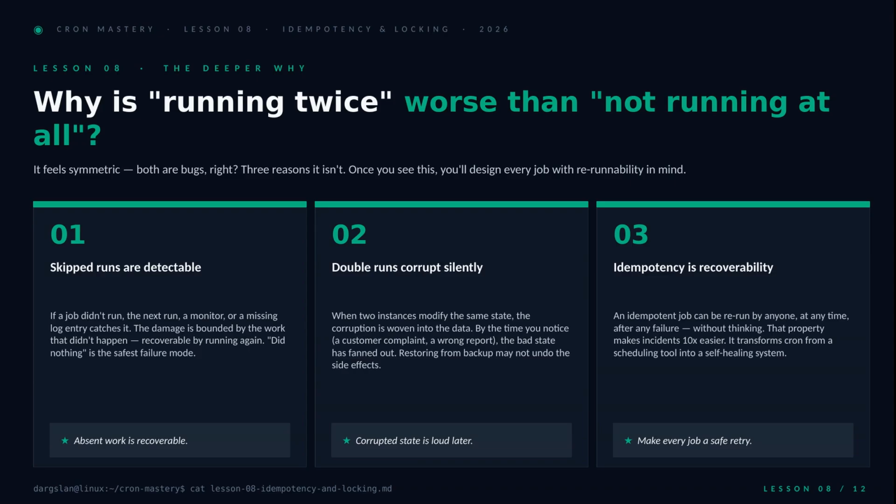Now here's the question that reframes everything. Why is running twice actually worse than not running at all? They feel symmetric, both are bugs, but they aren't. And there are 3 reasons. 1, a skipped run is loud. The next cycle, your monitor or a missing log line catches it, and the damage is bounded by work that simply didn't happen. 2, a double run corrupts silently. By the time a customer complaint surfaces, the bad state has already fanned out, and restoring from backup won't undo the side effects. 3, idempotency is recoverability. A job anyone can safely rerun at any time after any failure turns cron from a scheduler into a self-healing system.